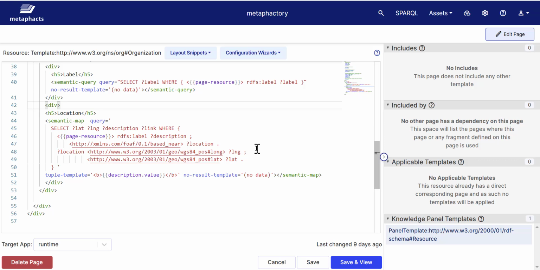As a next step, you can walk through a series of hands-on exercises that will help you create your own model-driven end-user interface.